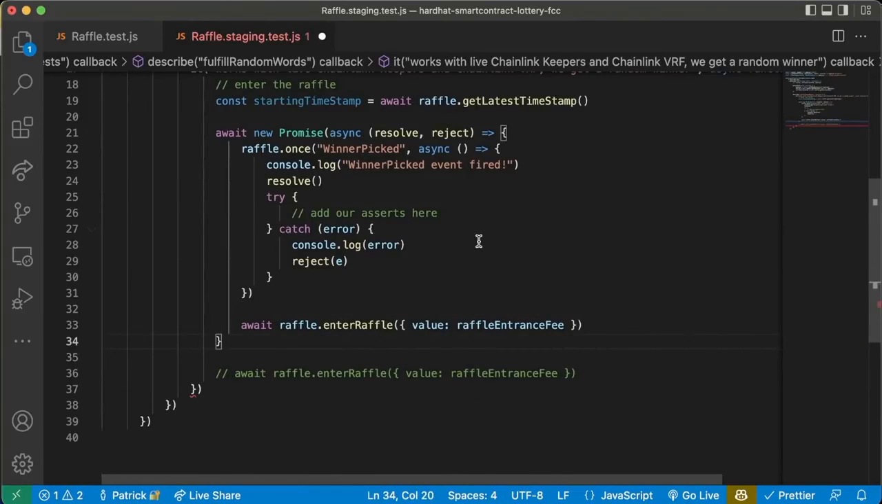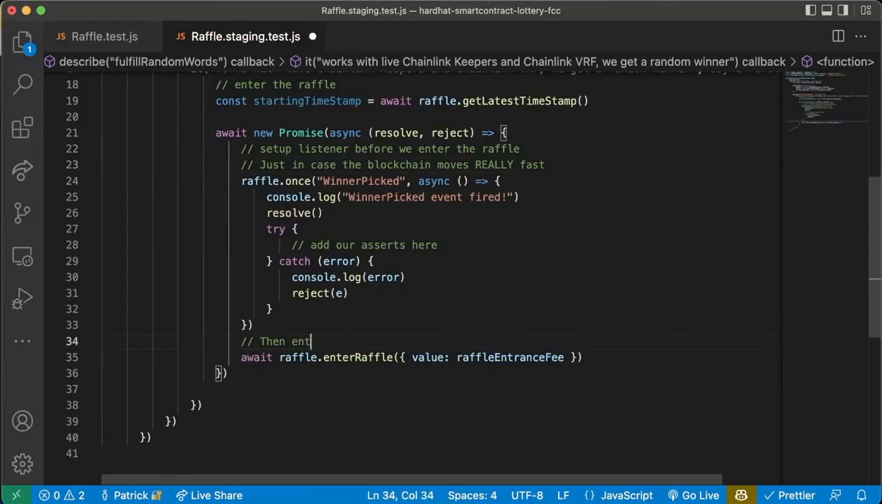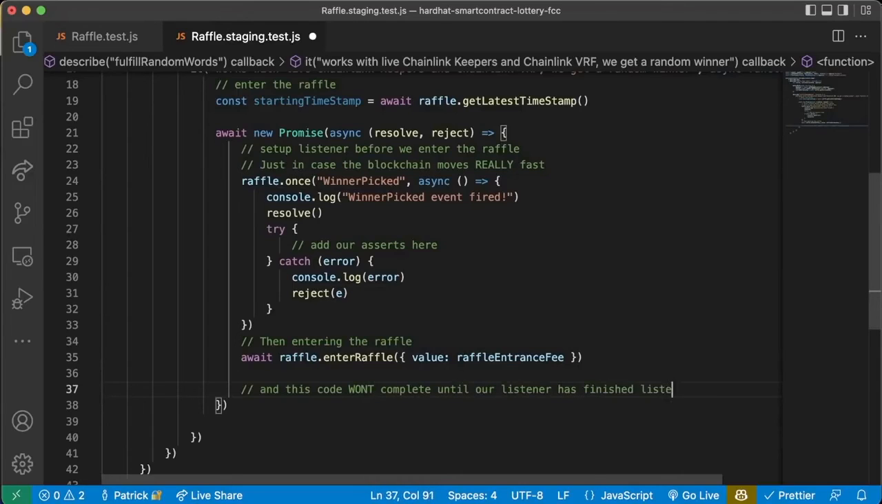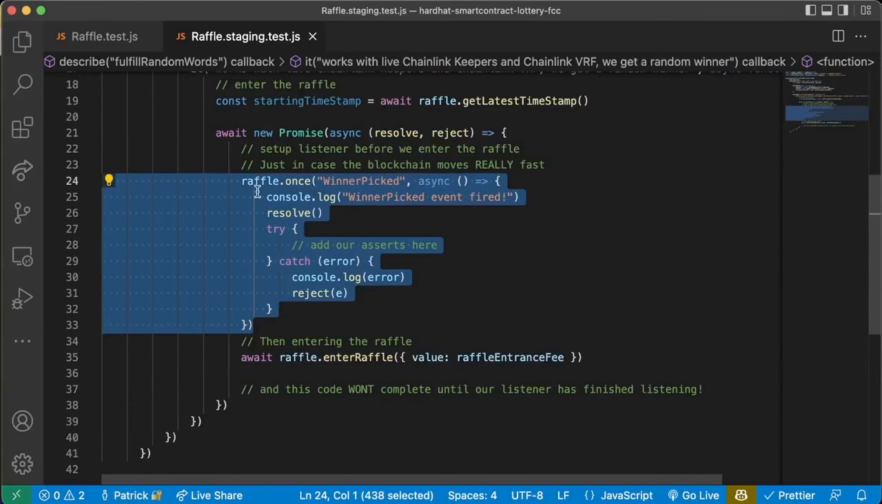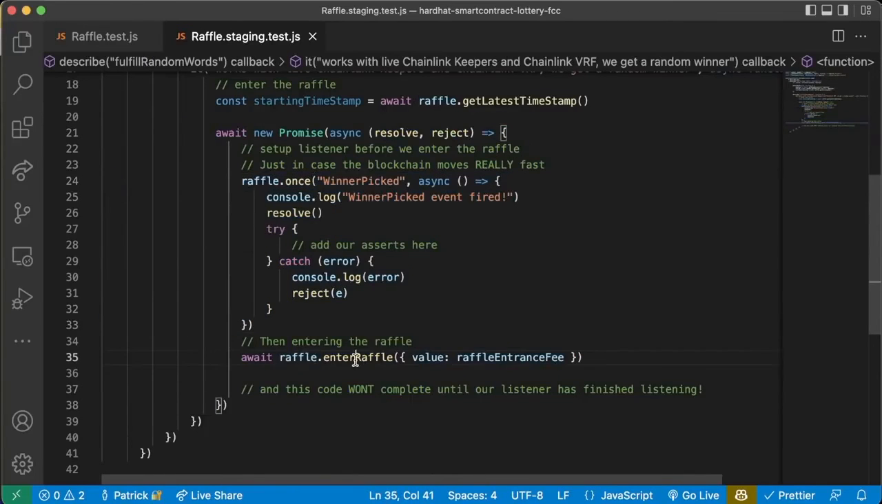So we're setting up the listener, then entering the raffle, and this code won't complete until our listener has finished listening. Because again, this whole section is in an await. So we're going to say, okay, cool, set up the listener, wait for this to finish. And then when it gets here, it goes, okay, this is the end of the code. Are we all done executing?